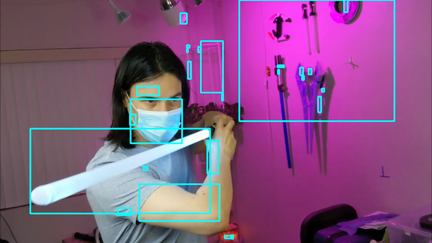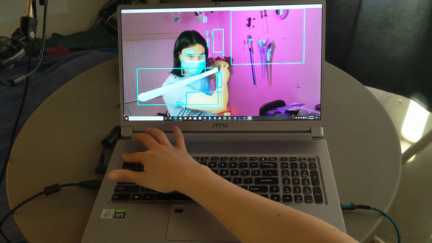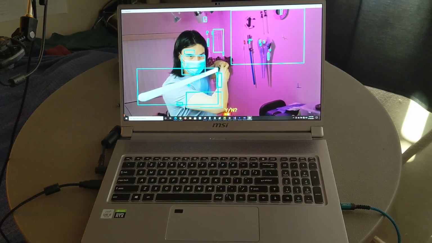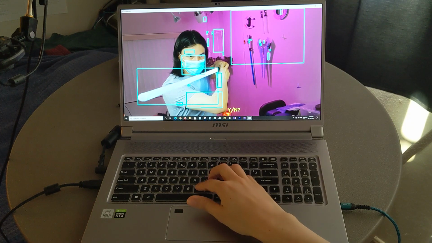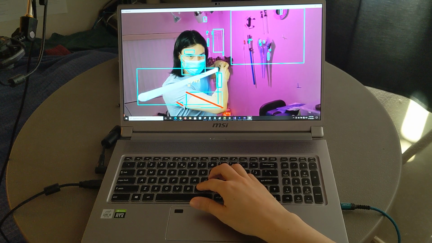Okay, here we have many possible lightsabers, and we're going to go through each blue rectangle and tell the program whether it's a lightsaber or not. The current rectangle we're looking at will be highlighted in yellow. We're going to hit the Y key to tell it that yes, it is a lightsaber, or the N key to tell the program no, it's not a lightsaber. If it's not a lightsaber, our program will mark it with a red line.